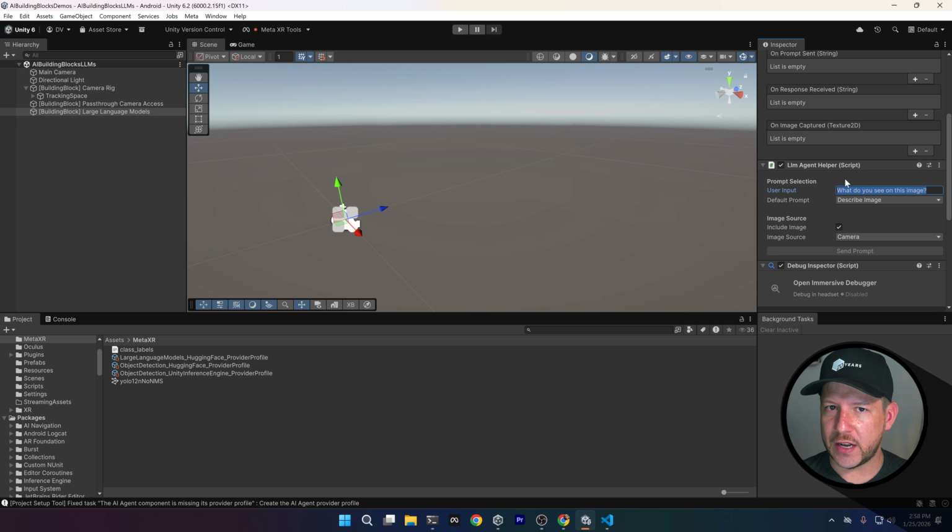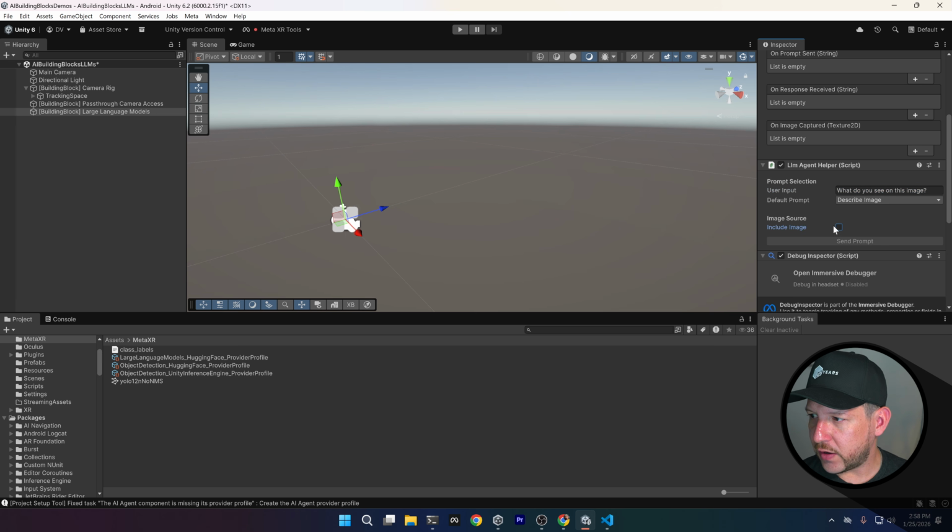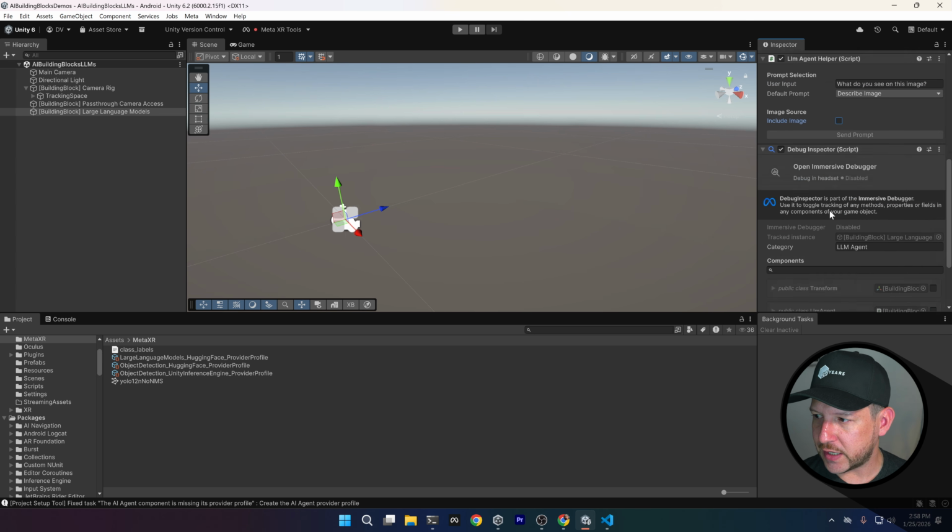So just keep in mind that not all LLM providers are going to support images as well as text. So I'm going to show you how you can make sure that it supports both, or it supports one depending on your use case. So I'm gonna go ahead and uncheck this. We don't need to send the image, at least not for now.